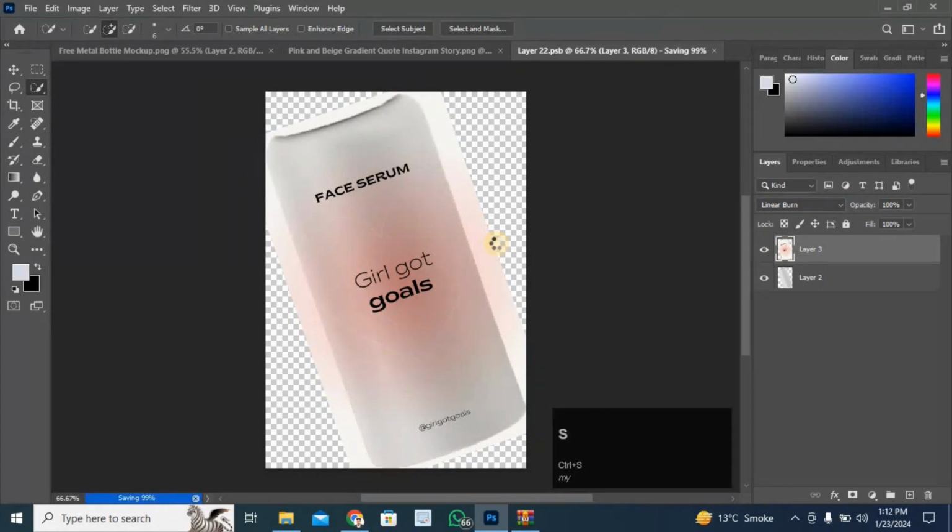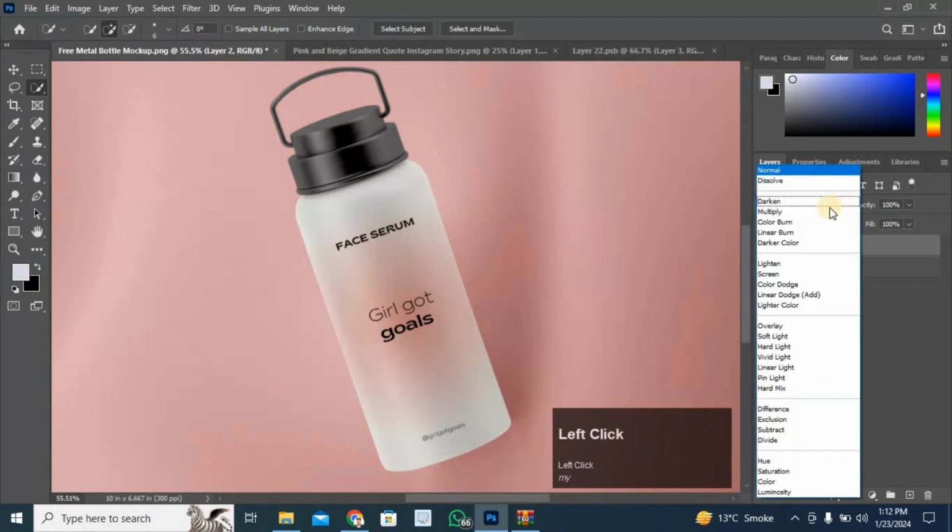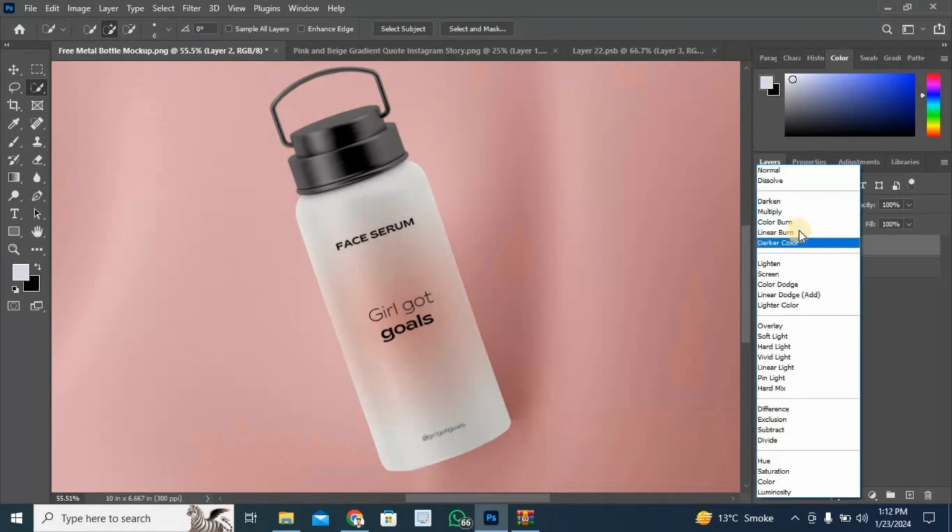Ctrl plus S for showing the final result. Here, your mockup is ready.